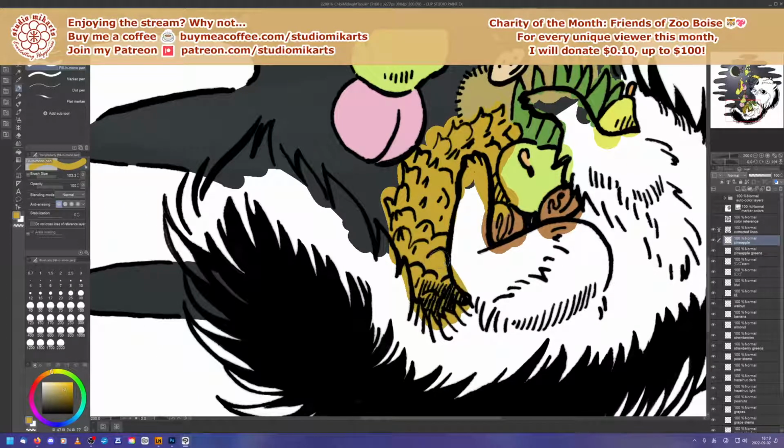Let's get this bigger. There we go. This is the perfect pineapple color, or at least what I think of as a pineapple color. Who knows how naturalistic it is, but definitely screams pineapple to me. This lovely golden yellow.